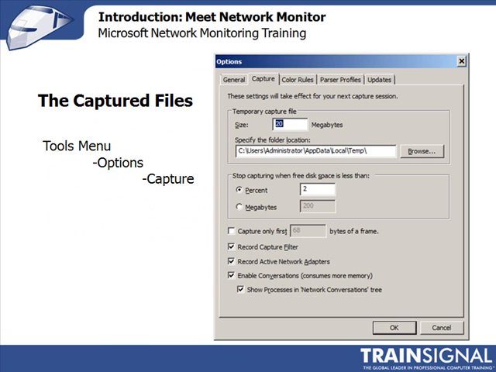If you'd like to change the settings for the captured files that are created, we'll go to the Tools menu, Options, and Capture. Notice the size is 20 megs. The default folder location to store them. Stop capturing when free disk space is less than, and the default setting of 2% is in there, which you can change if you'd like.